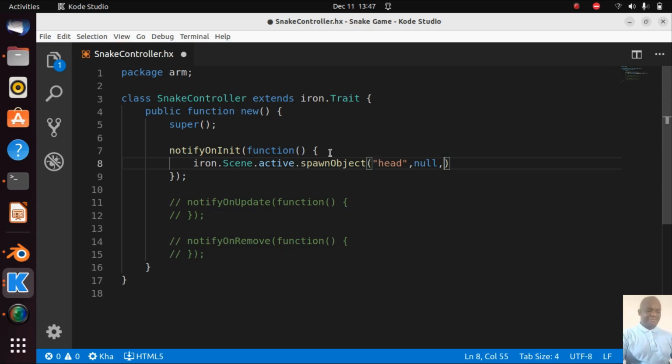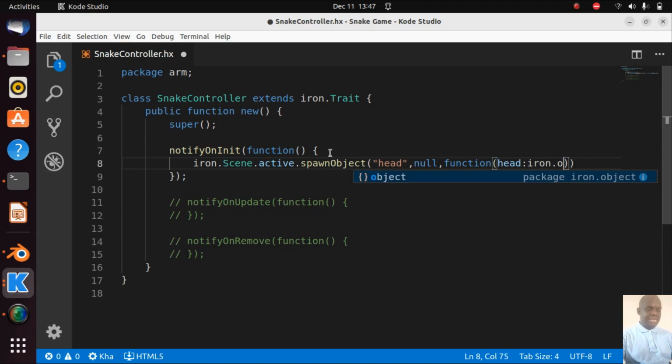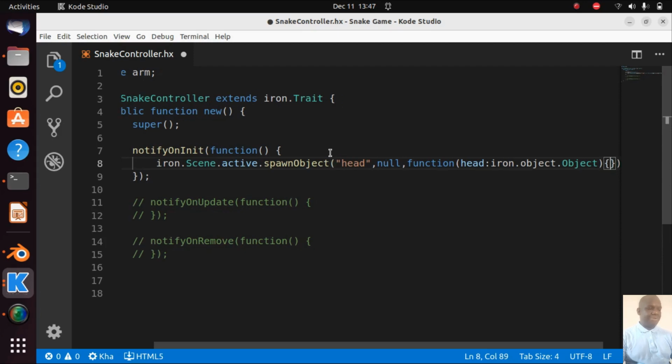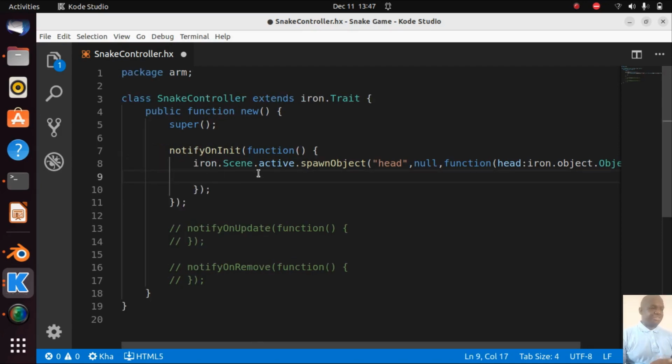And then the next one is the function, which will control the spawned object. So it's a function which will accept another argument, which we'll call head, and it's of type iron.object.Object. Then we put our braces in like this. Let's put a semicolon to terminate this, very important. And now where do we want our head to spawn? Because our head is here, this argument will take this object there. So what we are going to do is to say head.transform.loc.set.